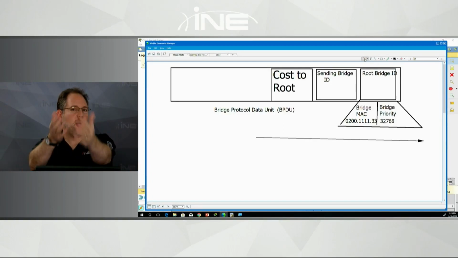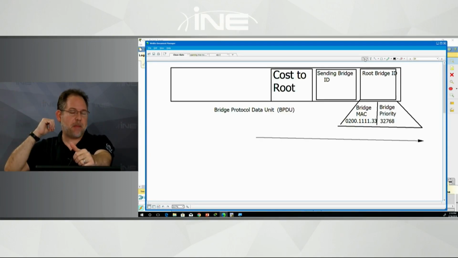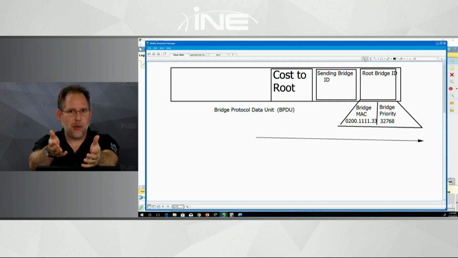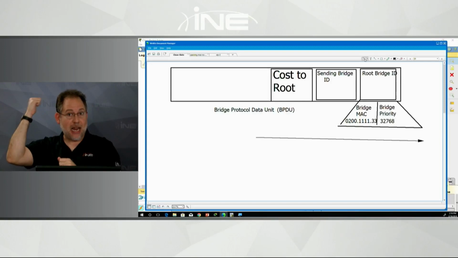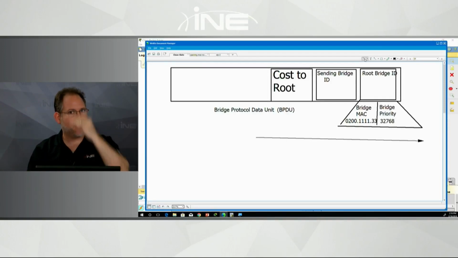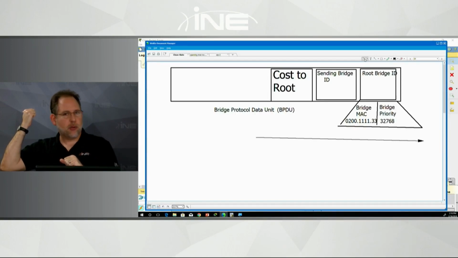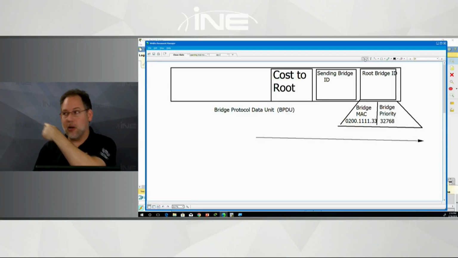So when I forward a BPDU to you, let's say the root bridge was behind me. I got a BPDU from him, I'm forwarding it to you. In this BPDU I'm forwarding to you, the root bridge ID is his bridge ID. The sending bridge ID is me, because I'm sending it to you. And the cost to the root is, from my perspective, what it costs me to get back to the root bridge. The total cumulative cost, even if he's 7 or 8 bridges away from me, when I add up all the links to get back to him.